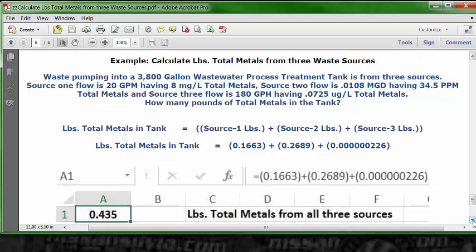Now if you go down and look at the summary here, where we summarize the pounds of total metals, we simply add the pounds from source 1, which is 0.1663, plus the pounds from source 2, which is 0.2689, plus the pounds from source 3, which is 0.60226, and that's where the answer shows down here as 0.435 pounds.